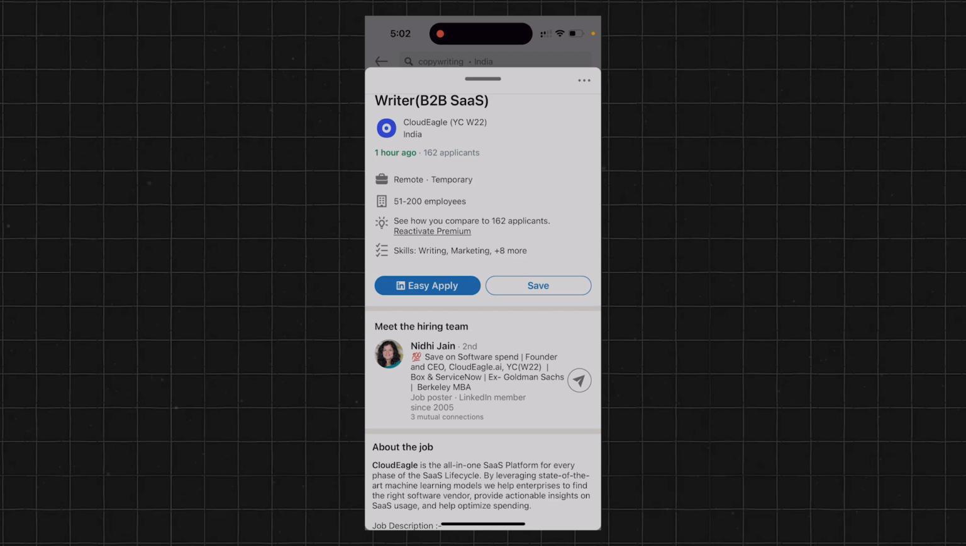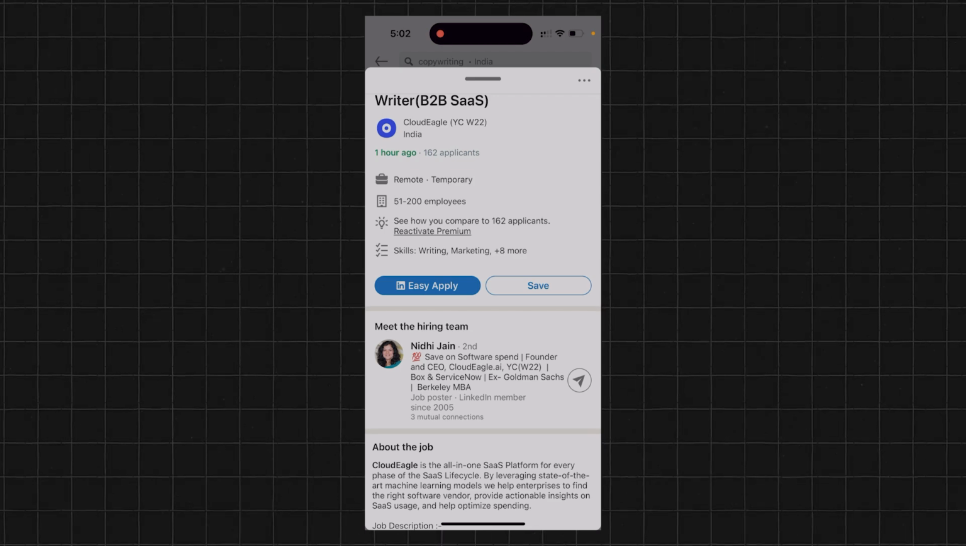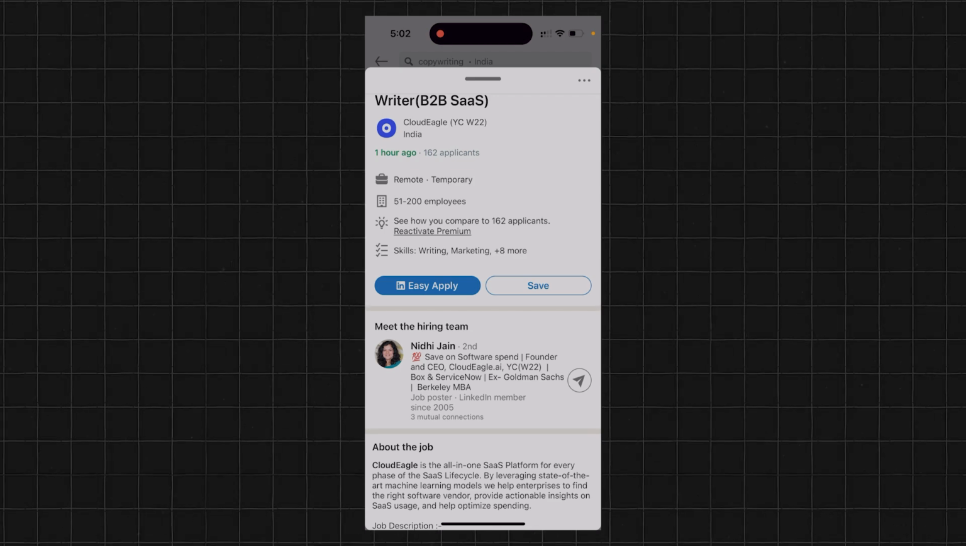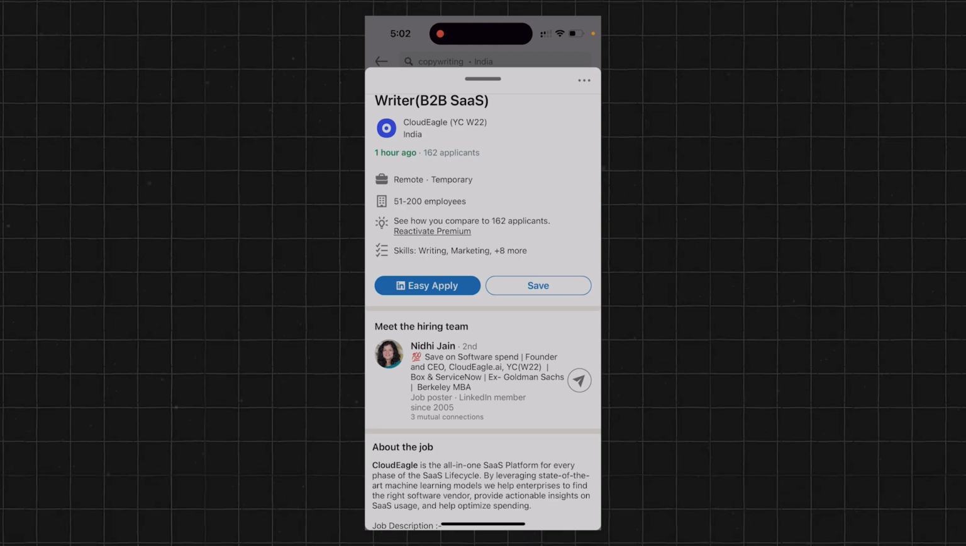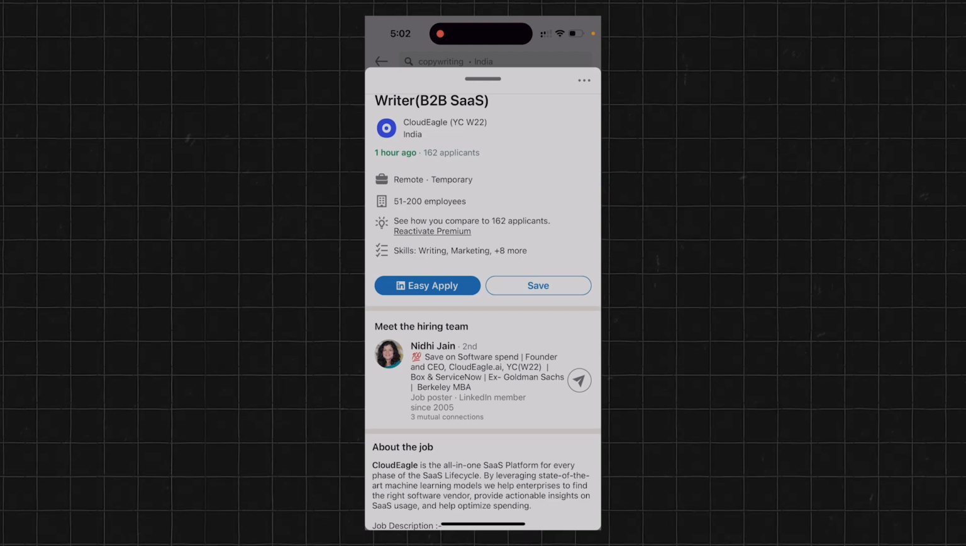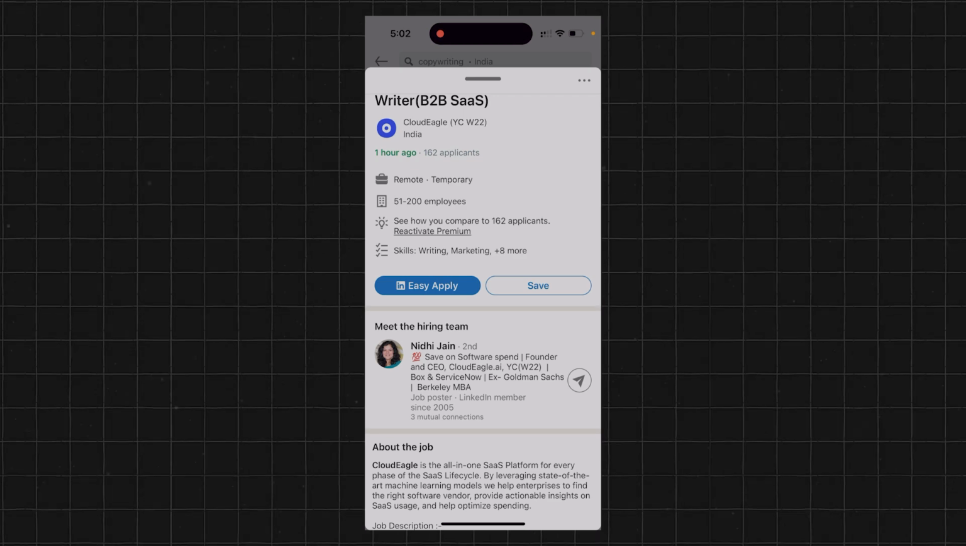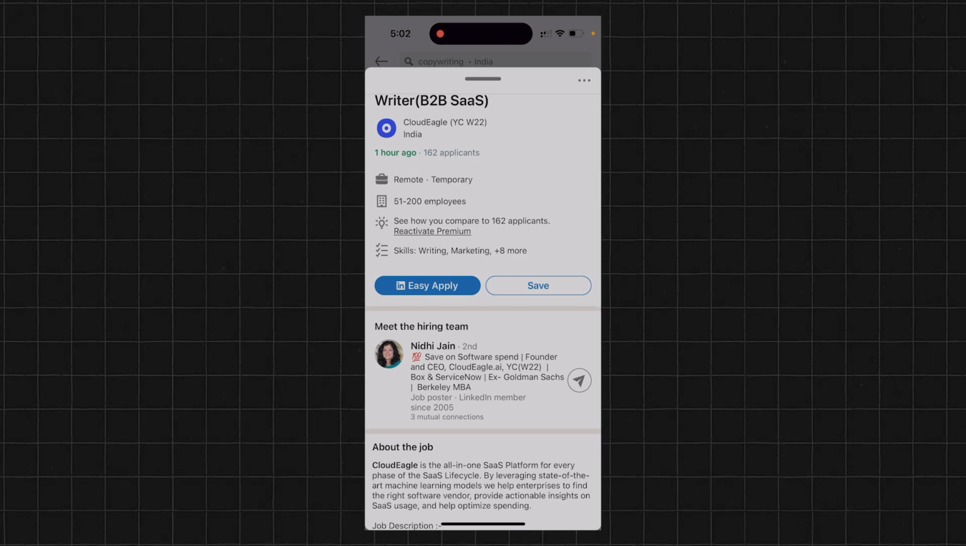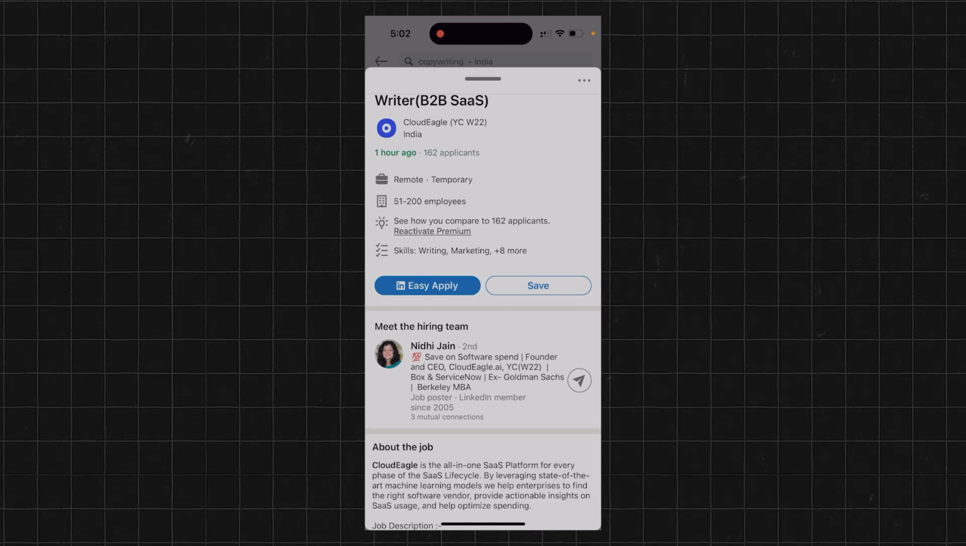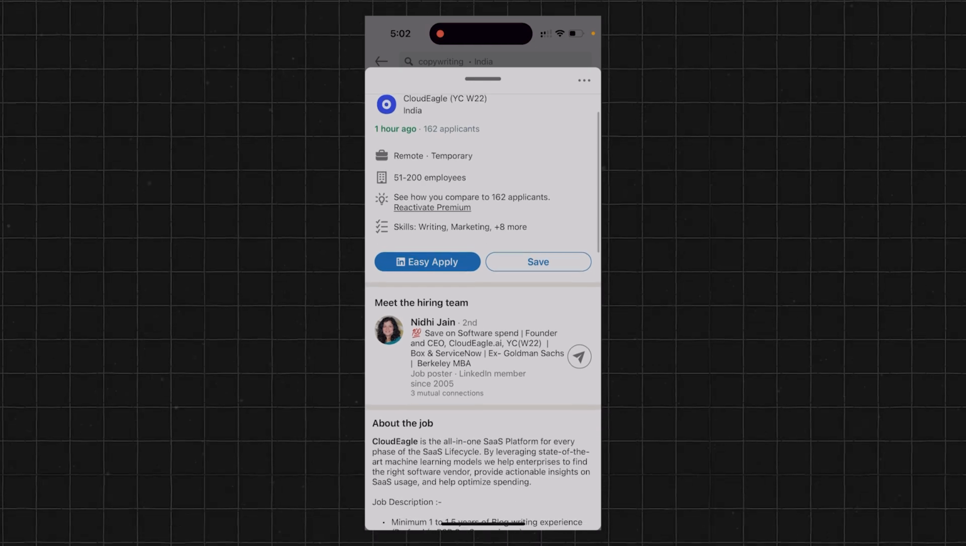So it is posted 1 hour ago, and the first filter that you have to check is the number of applicants. The number of applicants here is 162, which is almost higher. You should be applying to opportunities where the number of applicants is less than 100, so the competition is less, but okay, we can give it a shot. It's a remote opportunity, that's perfect for you.